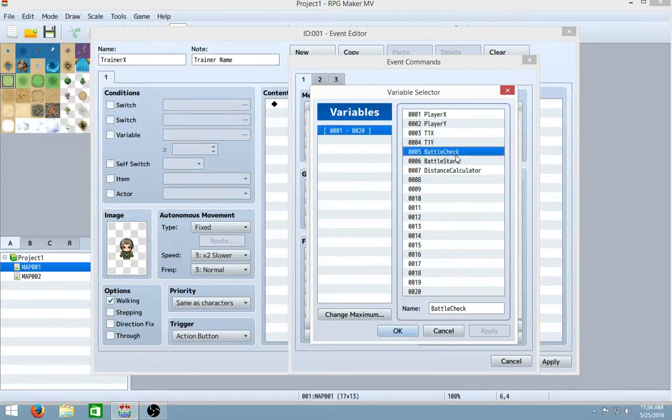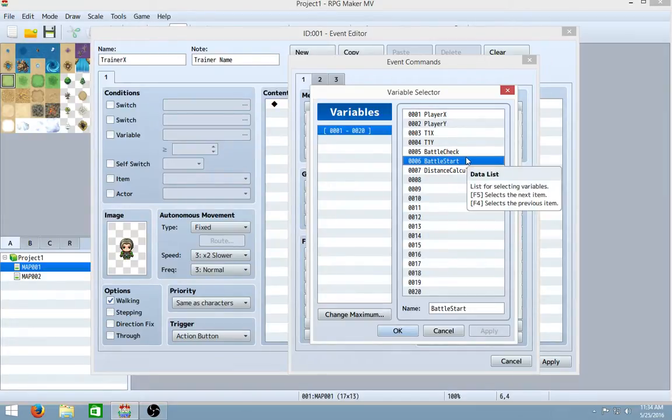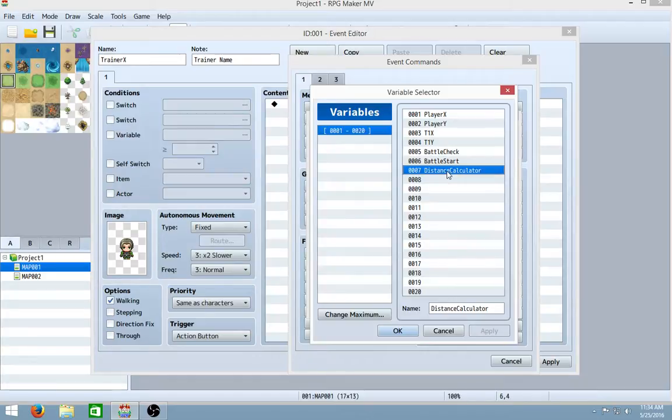We got a battle check variable. This is so that the game will check to, after a condition is met, it's going to turn this on to a certain number, and then another event will check to make sure the battle can start. A battle start variable. This is going to tell the game which trainer can battle. If trainer 1 can battle, we'll set this to trainer 1. If trainer 2 can battle, we can set it to 2. And a distance calculator to check the distance between the trainer and the player.